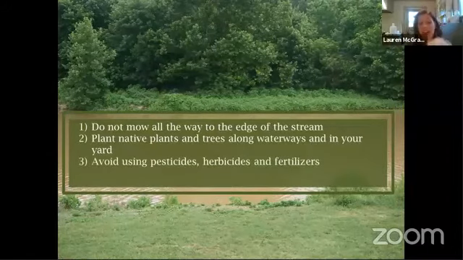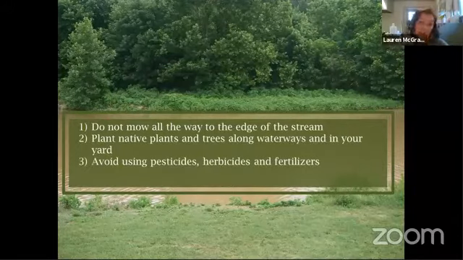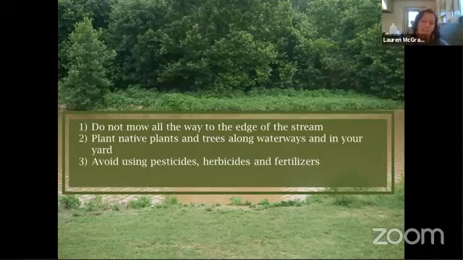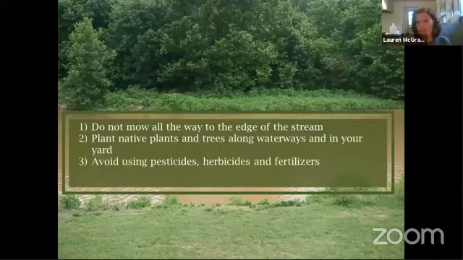Try to avoid using pesticides, herbicides, and fertilizers whenever possible. It's poorly understood how many of the pesticides and herbicides interact in our waterways and the impact that it has on our insect communities. There is a lot of research going into getting a better understanding of how all of these additives that we put on our lawn can really negatively impact our waterways. But as we learn more, we learn mostly that it's bad news. So I would avoid using it if possible.